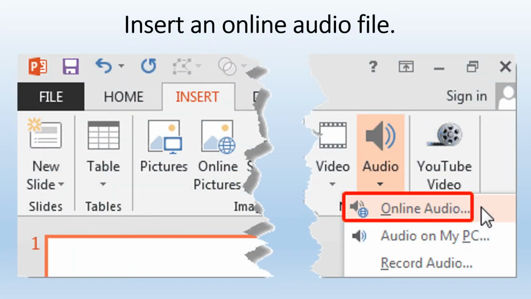So we can do it online also. The same way, we have to click on the Insert tab and then click Online Audio. Earlier we chose Audio on my PC. This time we are choosing Online Audio. The third option, we can insert a recorded audio file.